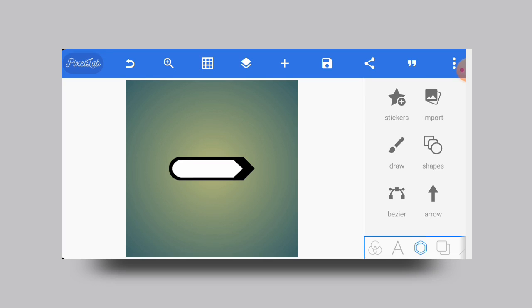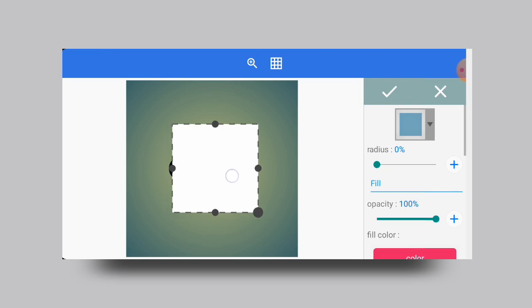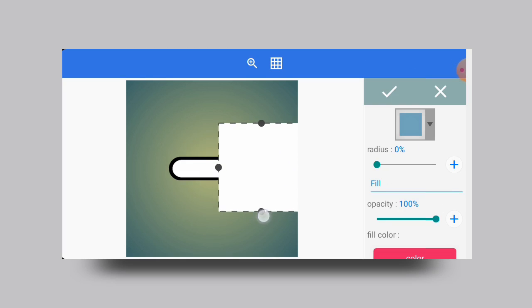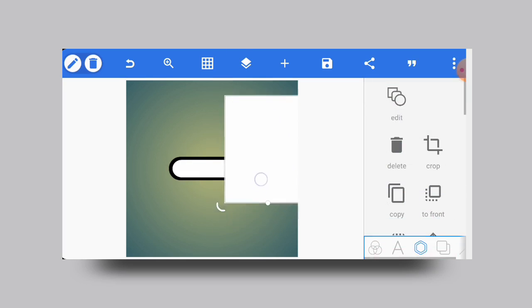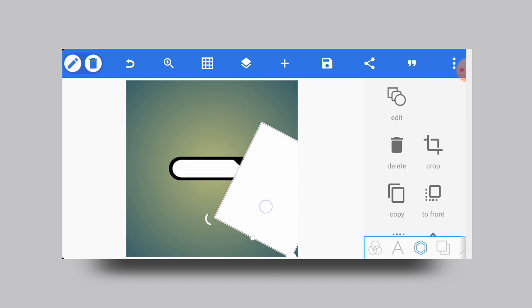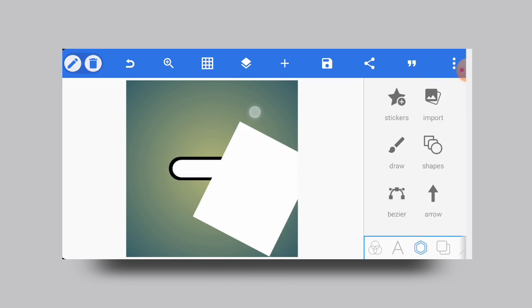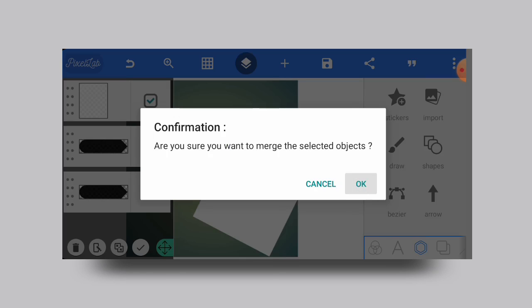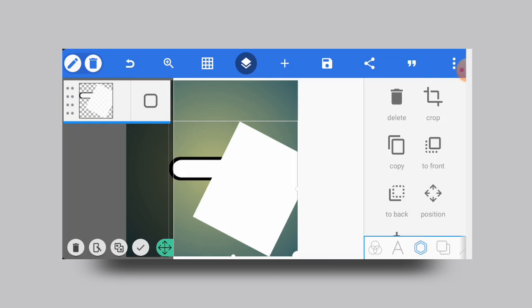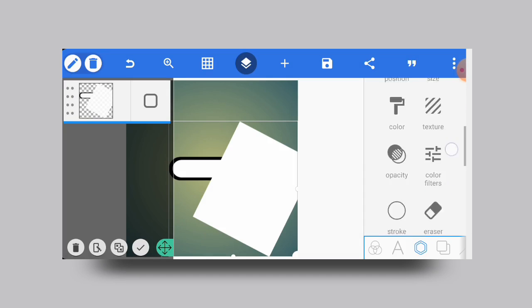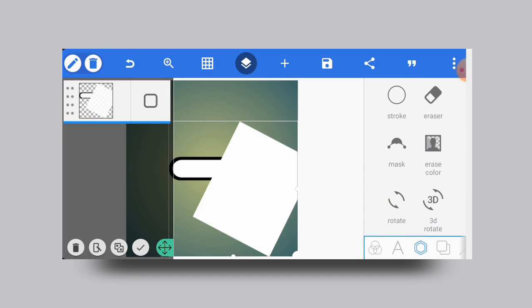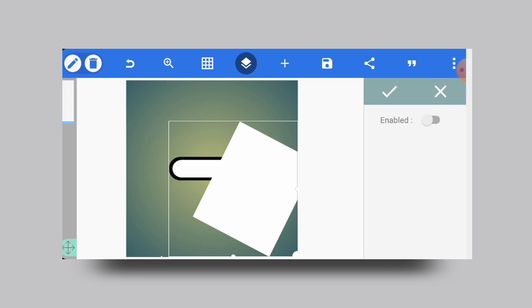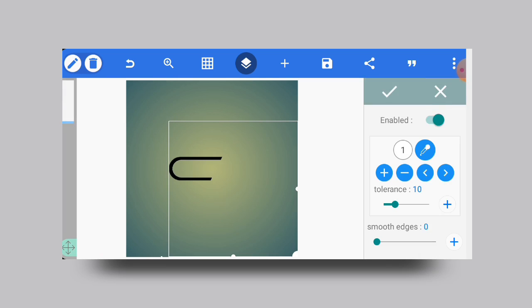Now the next thing you want to do is to insert another shape. This time around you can just leave it like this, or rotate it this way and leave it. Now come back and click on this layer button at the top, then click on this button here and merge everything. After merging everything, come down here, scroll, and you see where you can see erase color. Tap on it, enable it, and you are good to go.